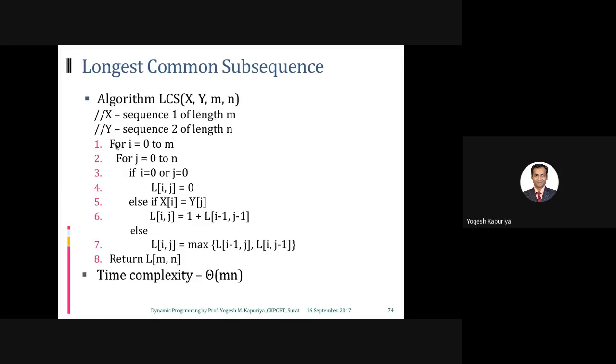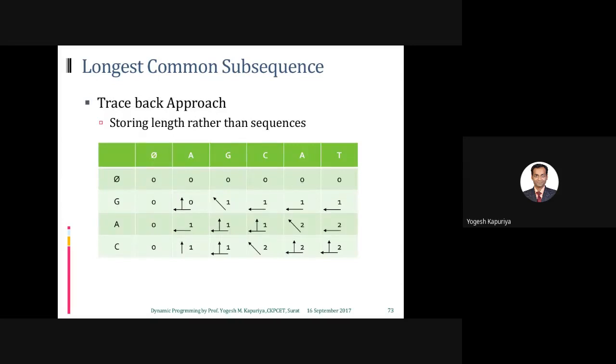Time complexity: there is a for loop, and inside that you have another for loop, so it's big O of n square, or to be more precise, the average case time complexity is theta of m times n, where m is the length of the first sequence and n is the length of the second sequence. So I hope this is clear. Any doubt in this?